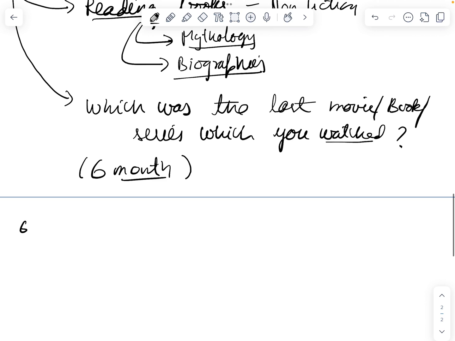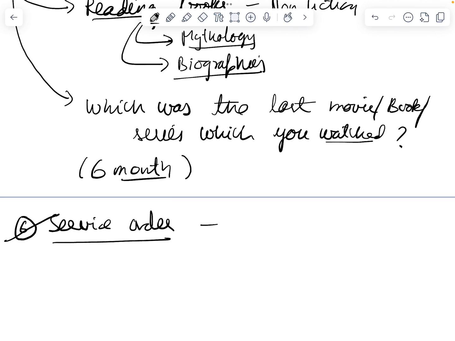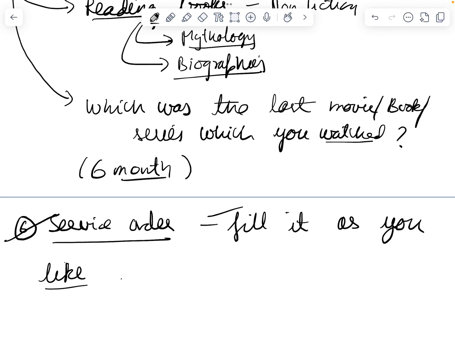And then the last thing, but not the least, is service order. You can fill it as you like. They never question why you have filled it, but be ready for certain questions. Like, if you've filled railways as your first preference, why do you want to join railways? Why do you want to join CGHS? Whatever you have filled, you need to justify it. I'll make a separate video covering which service order is to be filled.